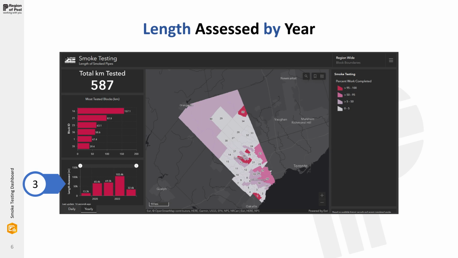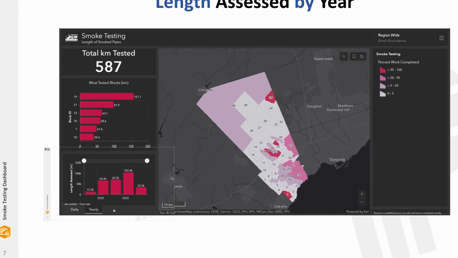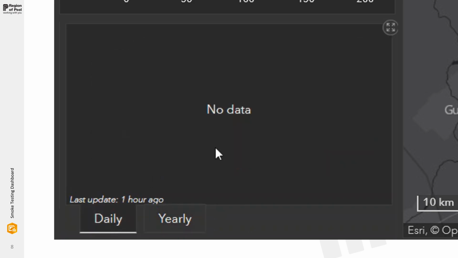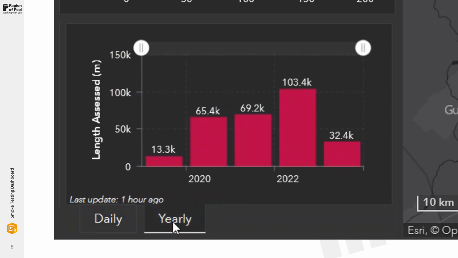This part shows the progress of the work. Let's take a closer look. Because the yearly tab is activated, we see the yearly progress of the work. On the daily tab, you'll see the daily data. Because I'm recording this in winter, no work has been done in the past 2 months. Otherwise, the data gets updated on an hourly basis.